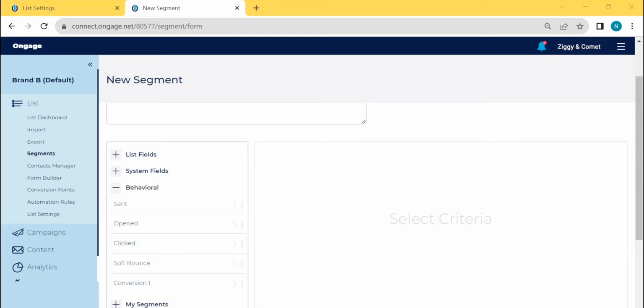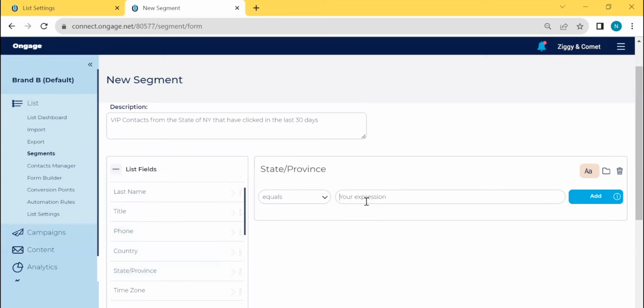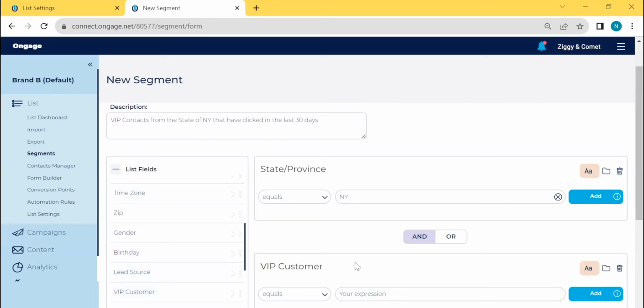Now let's take a look at an example segment. Let's say we want to create a segment of people who are New York City theater goers who clicked on your past campaign. Let's call them NY VIP clickers. We can also give it an adequate description, like VIP contacts from the state of New York that have clicked in the last 30 days. Now we choose the state field to New York, and we choose the VIP field of your customer to yes.